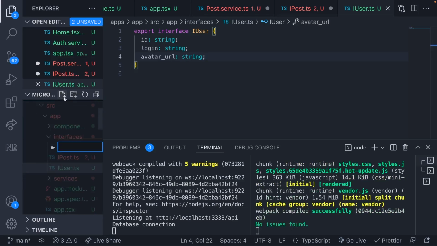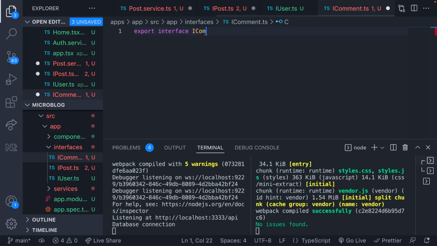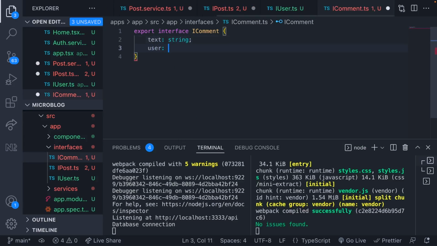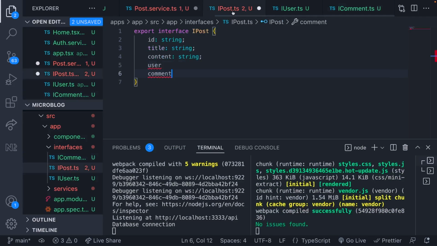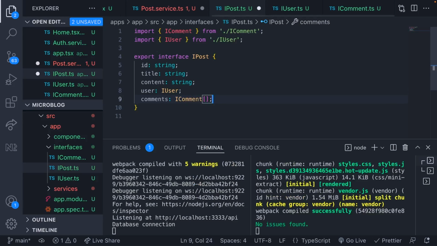And then the other thing we need is for the comments as well. So IComment.ts, export interface IComment. And don't forget, the comments are only going to have one property, which is text, and then they'll have a user property on there as well, which is just that IUser interface that we created a second ago. So back in the IPost interface, we've got IUser, and then comments, I think it is IComment, and then that's an array of those comments. Okay, so those are our interfaces.